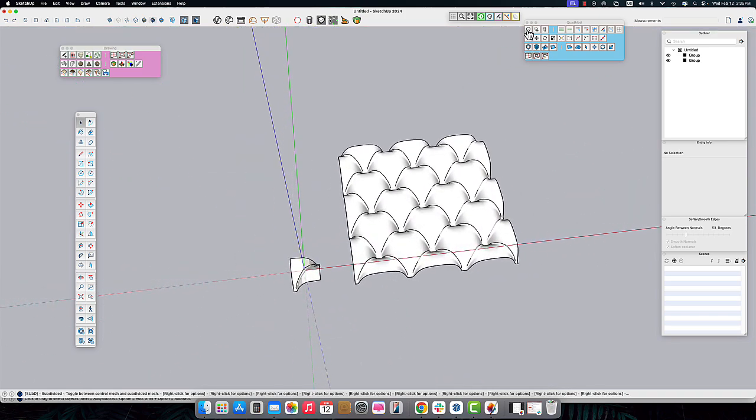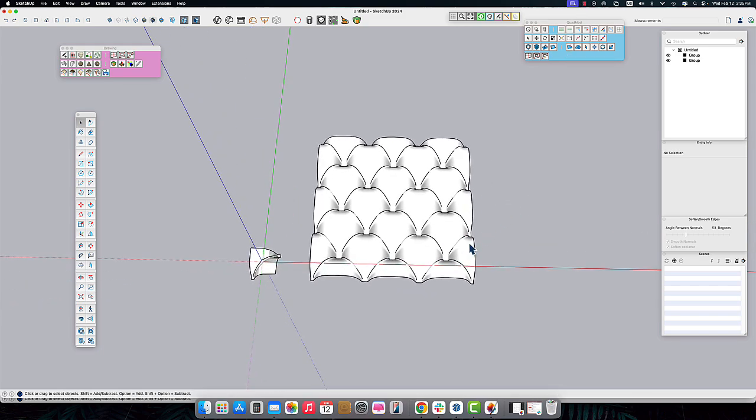It's pretty nice looking. We're going to be using this to create a piece a little bit later on.